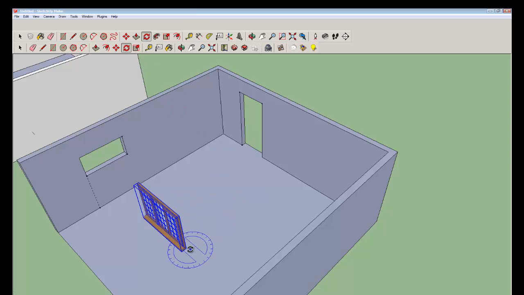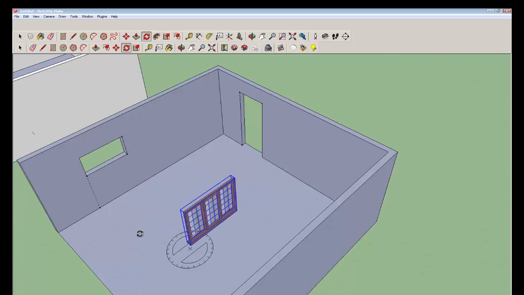I'm going to use the blue axis here to click on the floor for a base point. Click, click a reference location. Again, that's 2 clicks. Hover the window, type 90, enter.